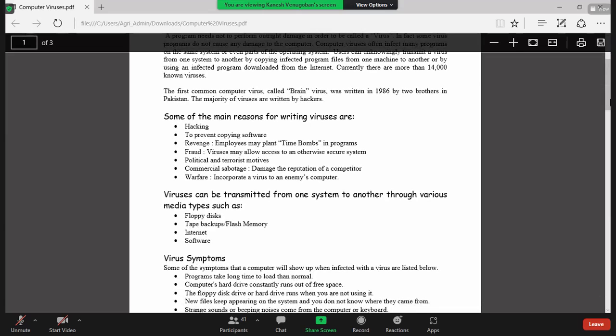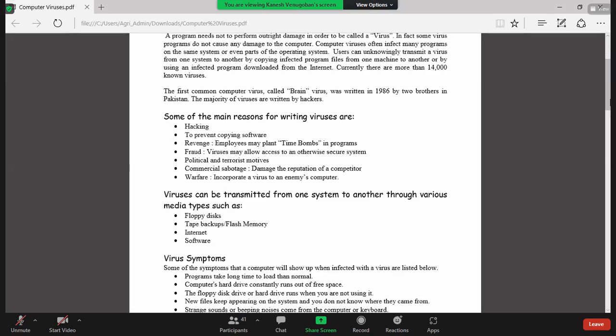A virus can be transmitted from one system to another through various media. Say, once upon a time, floppy disk. Nowadays, flash drive, tape backup, and most probably internet, email, software, right?